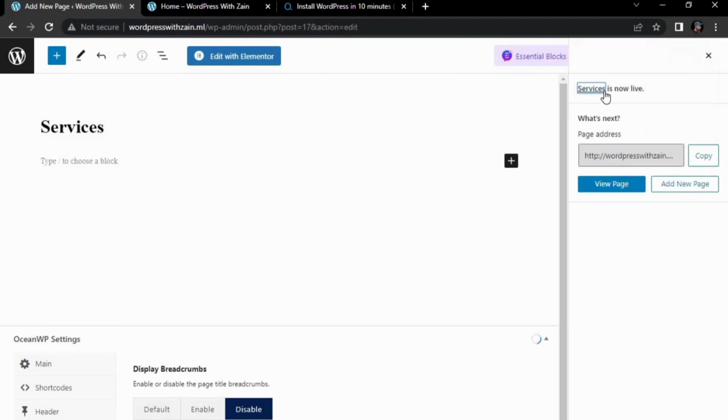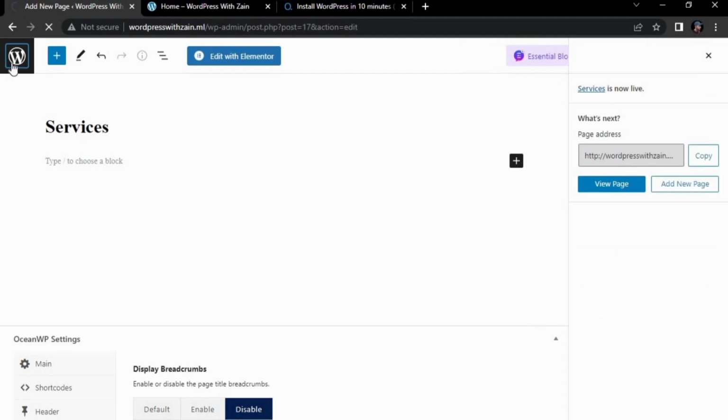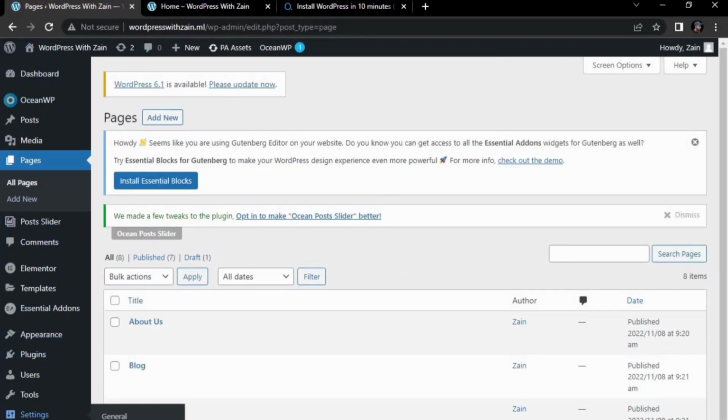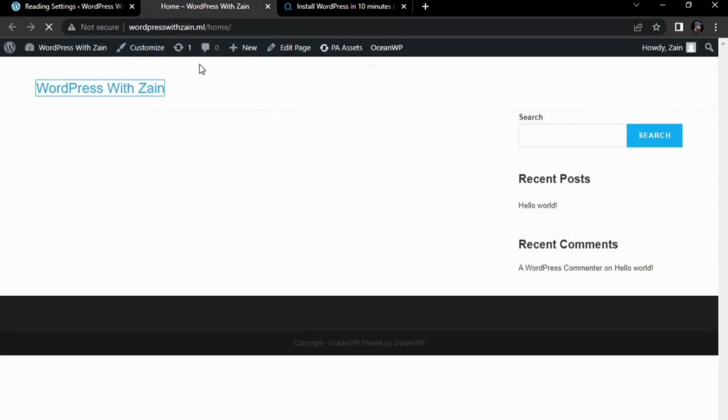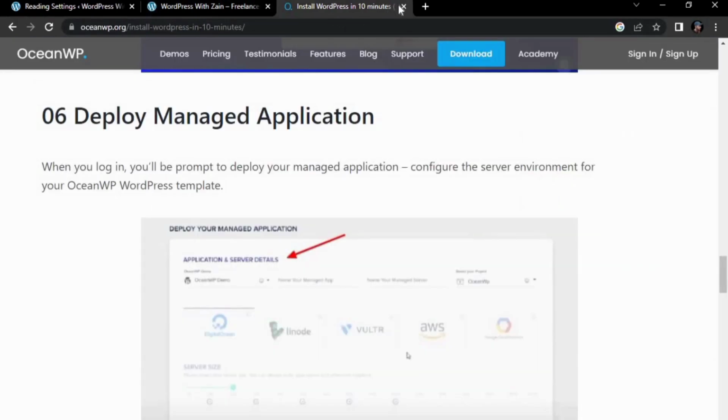So now go to WordPress, go to settings again, reading. Now you need to select your home page. Static page is the home page. This is our home page. Post page, this is our blog. This is now the post page. So anyone can visit our website wordpress.zen.ml. Here it shows my home page. We can edit the home page with Elementor in the next videos and create a beautiful design.